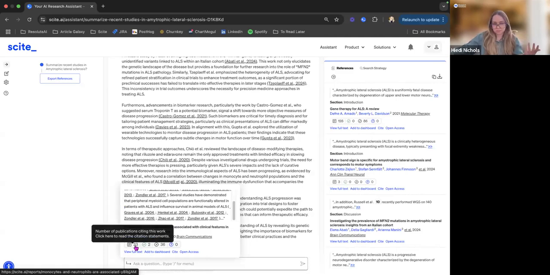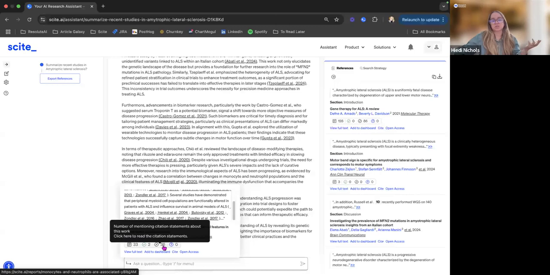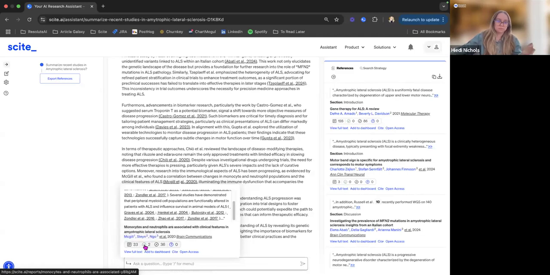So again, this paper here had 33 different citations. Within those 33 papers, there were 2 citation statements that were supporting, as well as 36 that were just mentioning, and no contrasting. Just to clarify any confusion here, there are 33 papers that referenced this paper, but there might be more than one citation statement within that paper. So that's why you're not seeing these numbers here add up to 33.